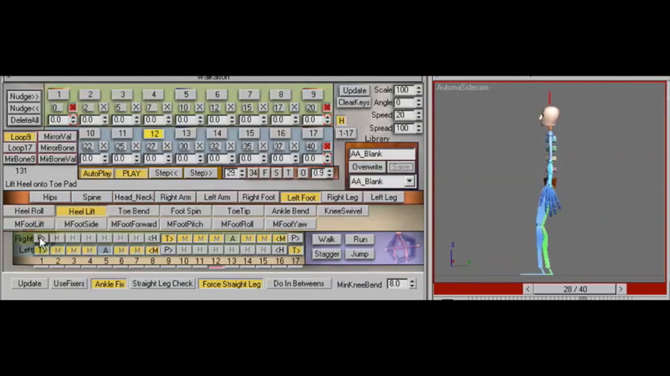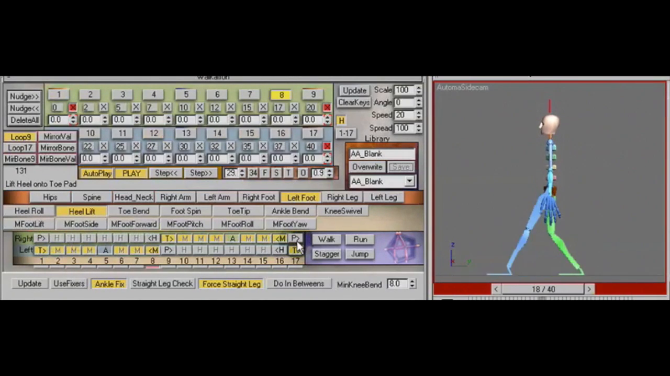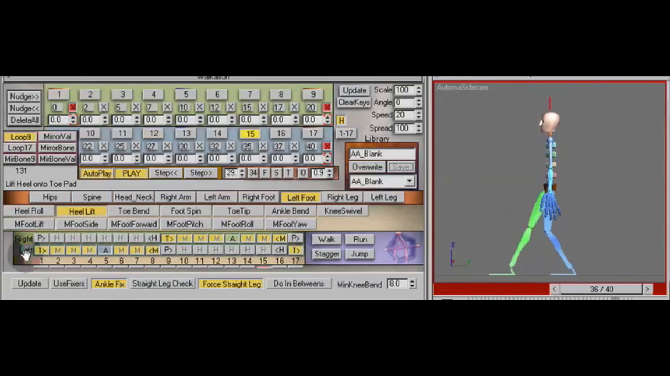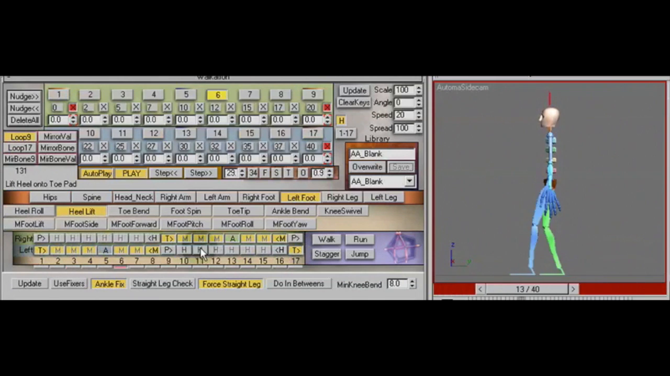So now let's look at the foot procedure timing display that we see right here. For both the right leg system and the left leg system, there are some procedures that are taking place automatically to the feet, and we need to see how they are timed and what they are doing.